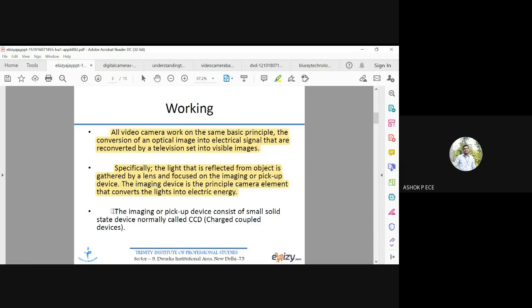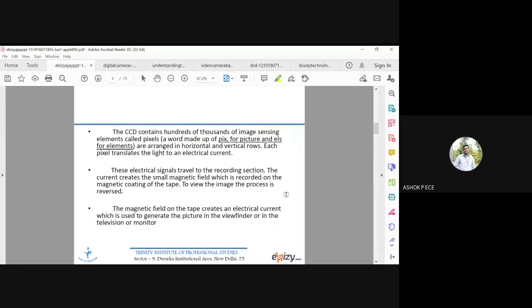The device which picks up the reflected light is called a CCD. CCD means charge coupled device. You flash light on an object. The reflected light contains the information about the object. That reflected light is captured by the CCD, charge coupled device, so it stores the information of the particular object.